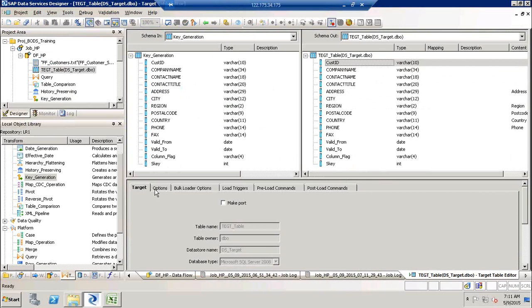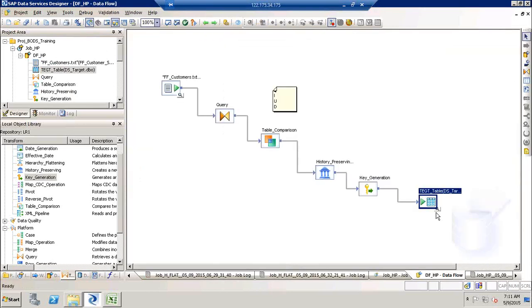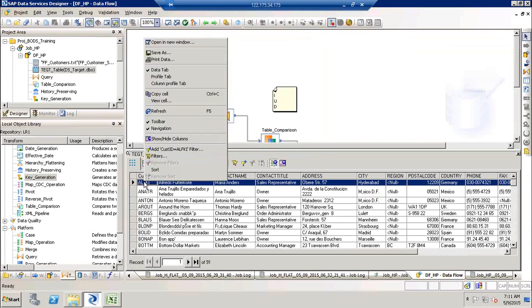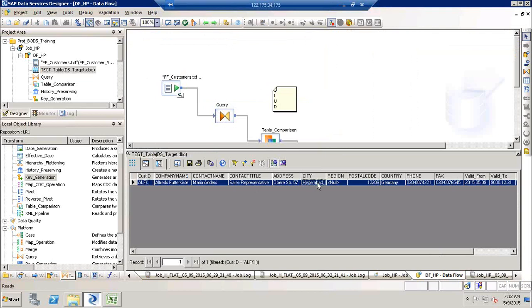The first thing, uncheck this box, because next time when you run, you don't want data to be deleted, but you want the data to be captured. Now if I just go and filter on ALFKI, right, so city is Hyderabad. Now I'll change it to NYC, right? So I have one record where the column flag is Y and SK is 1, ALFKI.